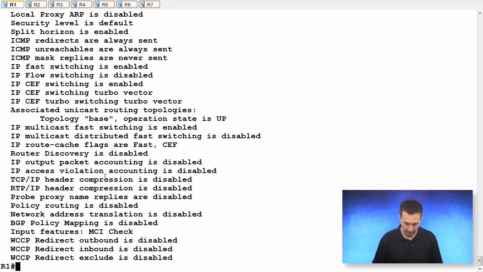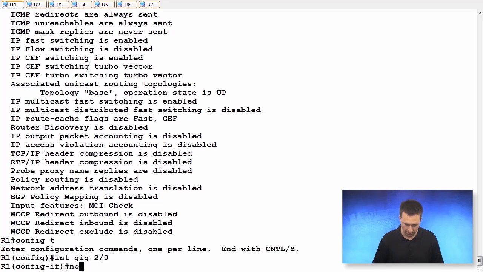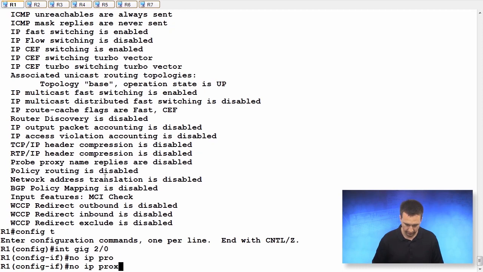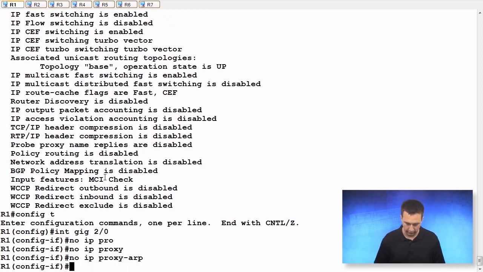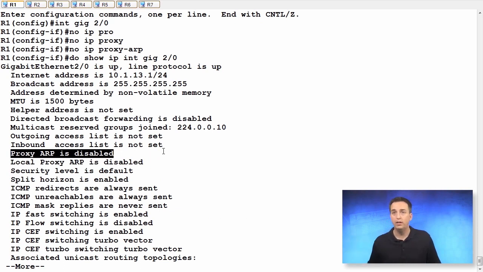So interface gigabit Ethernet 2/0, no ip proxy-arp, and that will disable it. So do show ip interface gigabit Ethernet 2/0, and now you can see proxy ARP is disabled. So if all of a sudden we receive an ARP request and it's not for us, and we do have a route to that particular IP address that's in the ARP request, no, we just ignore it. We don't respond to it because we're not allowed to anymore with proxy ARP off.